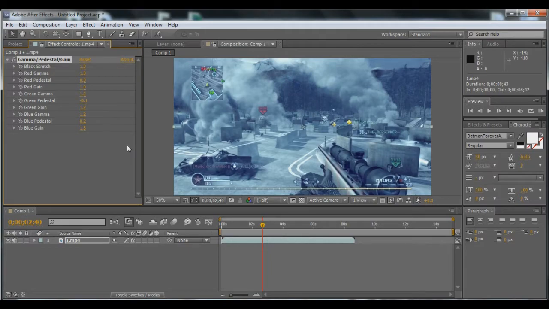Alright, so I like that color. The blue gain is 1.3. The blue pedestal is 0.2. The blue gamma is 1.2. The green gain is 1.2. The green pedestal is negative 0.1, and the green gamma is 1.2. So that's your color correction.